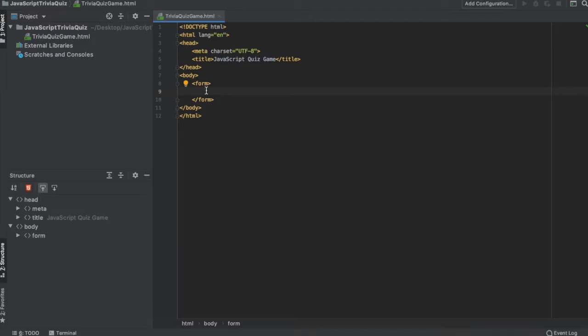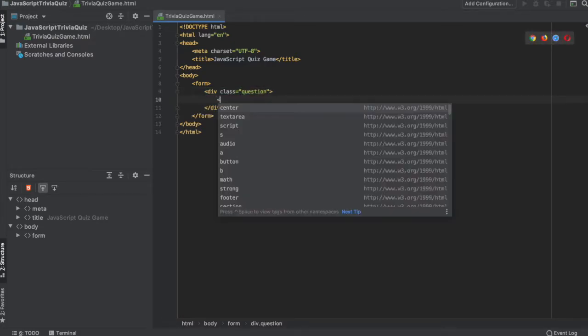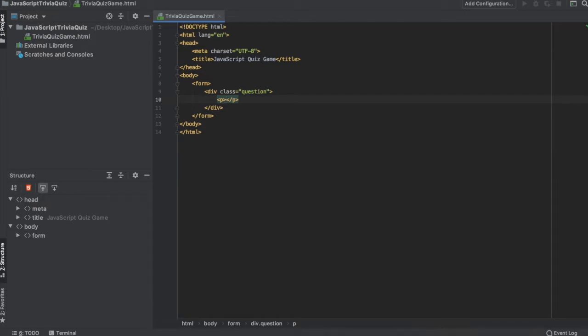So what we're going to do first is we're going to create a form, and then we are going to create a div for our question. And what we are going to say is, or we're going to create a paragraph div, and we're going to say class equals question. And inside of that, we are going to create a paragraph text that'll say our question.